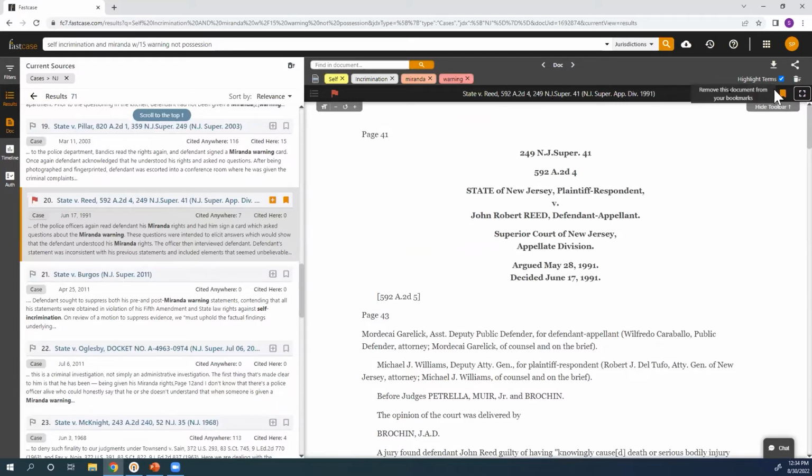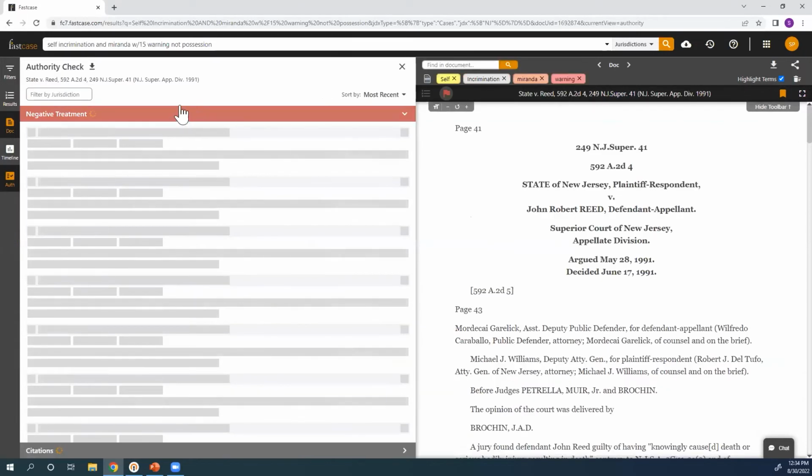Also in our document toolbar, you'll notice our lovely ribbon icon. Again, it is orange or colored in because this document is in our bookmarks. You can remove it by clicking the ribbon. That'll take it out, and you can add it by clicking the ribbon. That'll put it in. The flag icon also remains at the left of the document title. And again, this flag is red because this particular case has received some type of negative treatment by a subsequent case. If you click on the flag, that's going to open the listing of our authority check report.